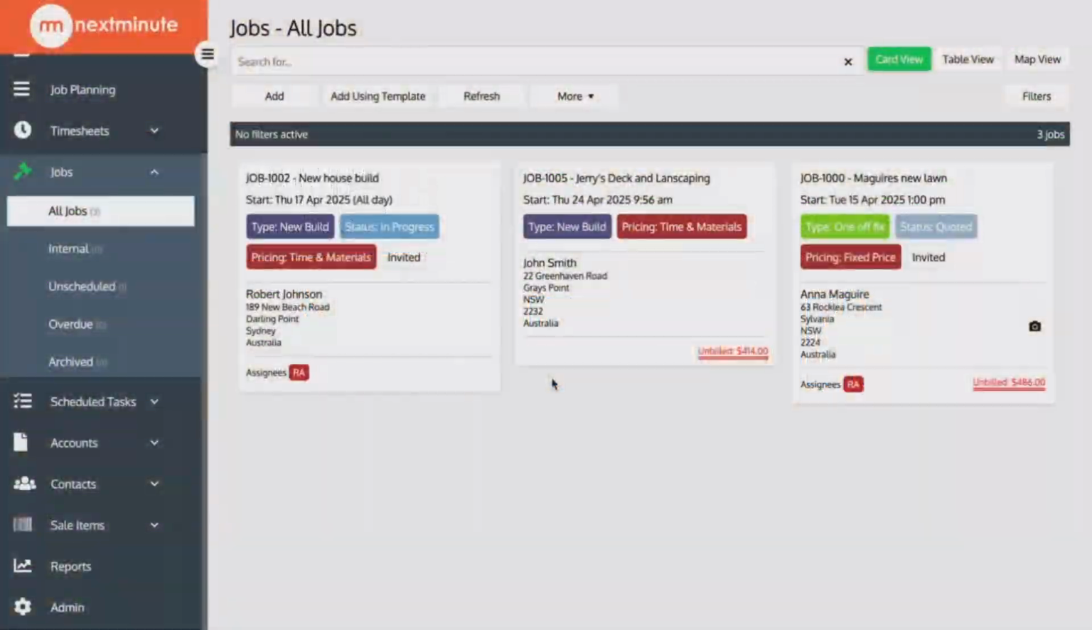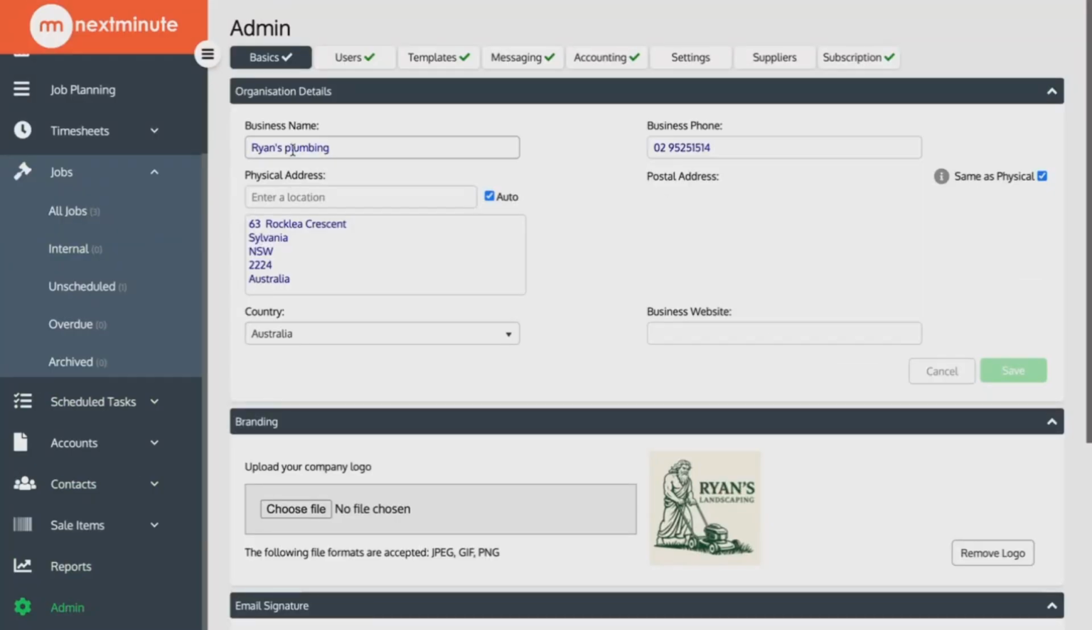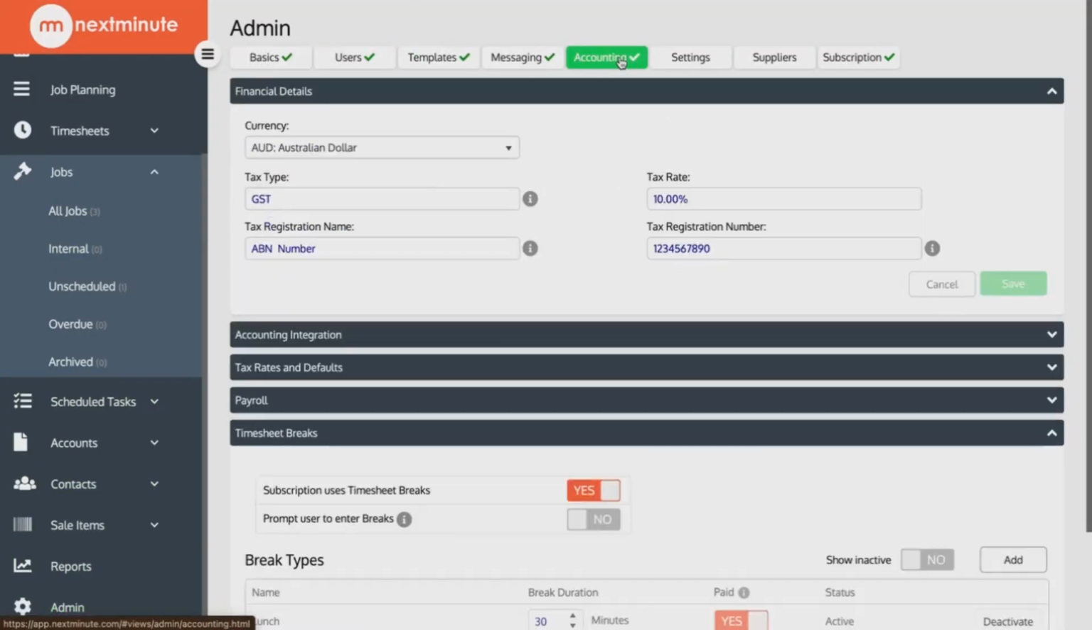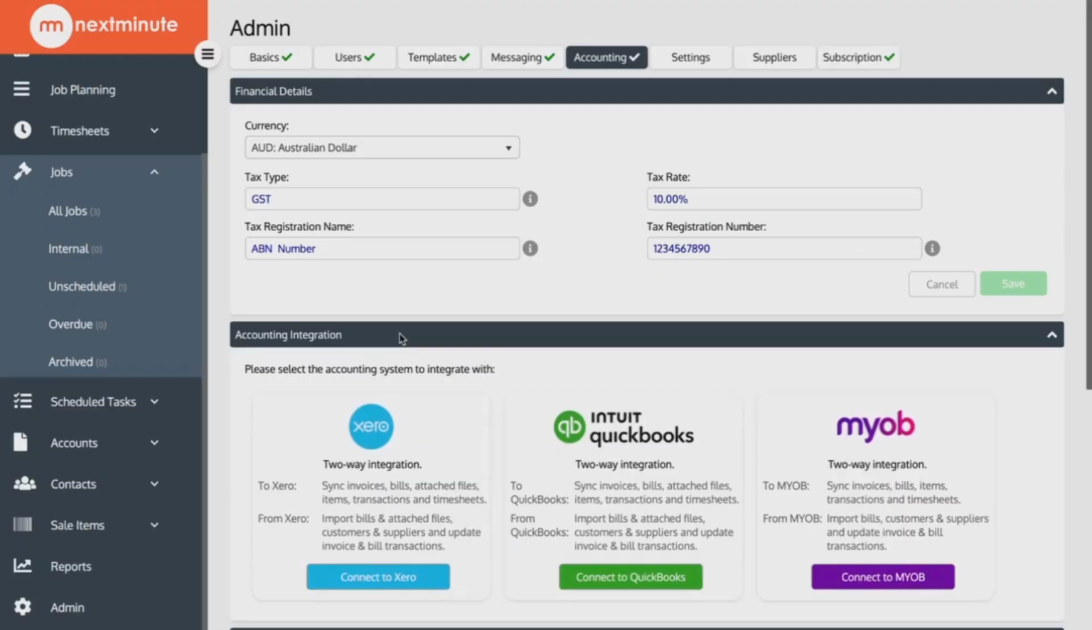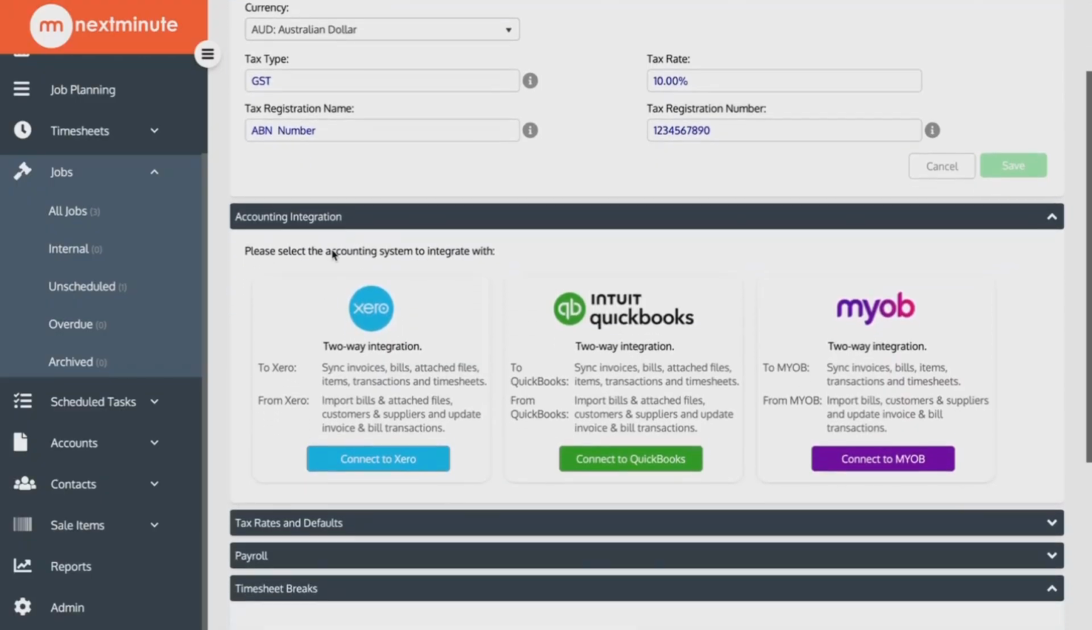To connect your Xero accounting package with NextMinute, all you'll need to do on the left-hand side of the screen, scroll down to the bottom and select Admin. At the top of this admin page, you'll need to jump into your accounting section. By default, the accounting integration will be collapsed, but you can expand this by selecting it, and then you'll have your different accounting systems that you can integrate with. Today, we're going to connect our Xero.